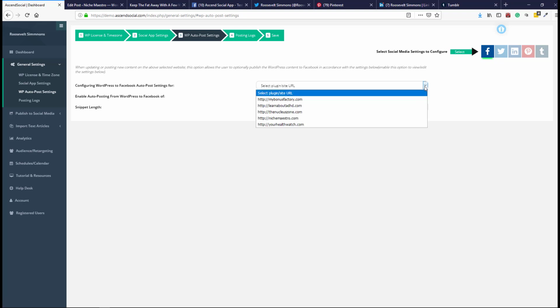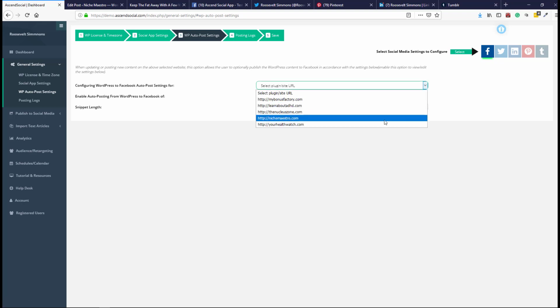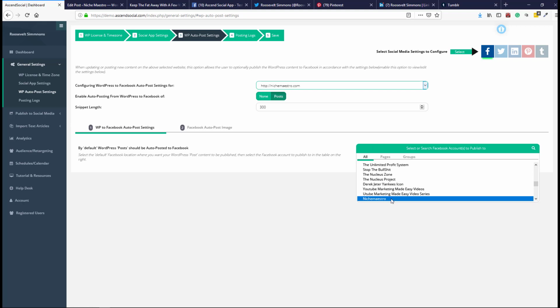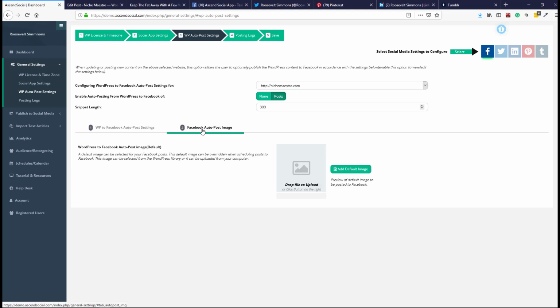So for Facebook, we're going to be using Niche Maestro. Let's go to Niche Maestro. Here you can see I have it set to my default site. Now, I could do more than one, I could do all of these, but I just want this to go out to Niche Maestro when I'm doing the auto post setting on Facebook. I have a snippet length set to 300. For number 2 down here, if I don't have a feature image, I can use a default image here that will post instead. But I always post with a feature image, so I don't have a need for that.